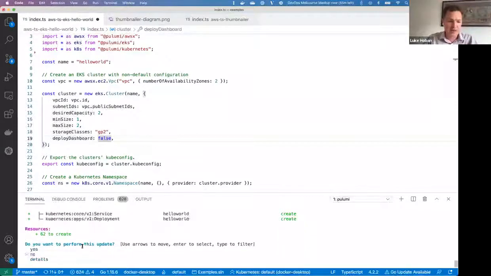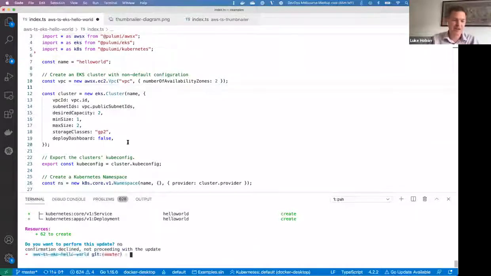I won't take the time to actually deploy this one because the EKS cluster does take a few minutes to deploy. But I'll just leave it there as an example of what a larger Kubernetes-focused application does. The last example I want to share is something that's a bit more unusual in a sense.